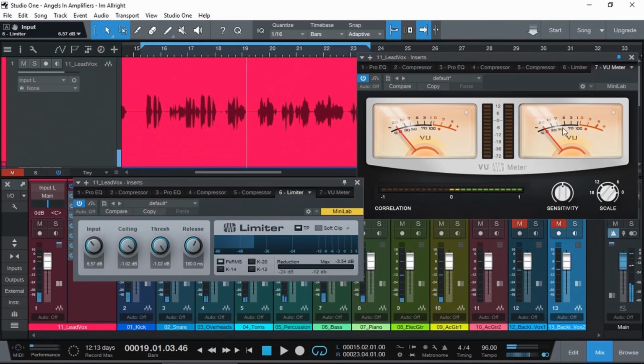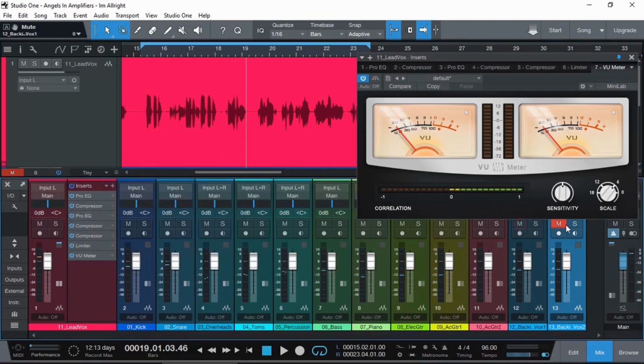As you can see, now the meter is moving around 0 to -3 dB. And we do have -3 dB or 4 dB of reduction on the limiter as well. So now we made it really loud and really compressed and up front and in your face. Let's have a listen with all the tracks.